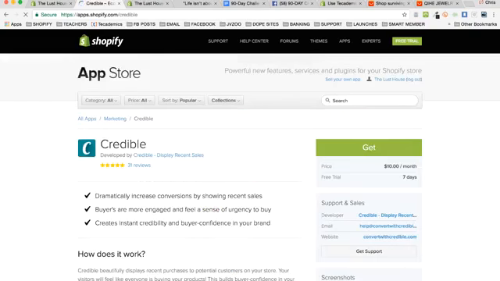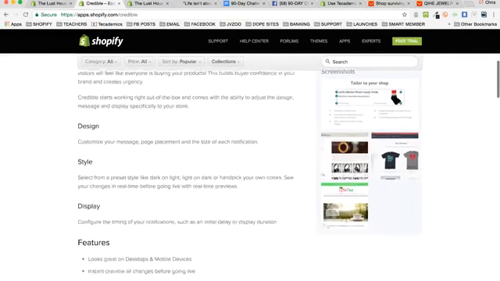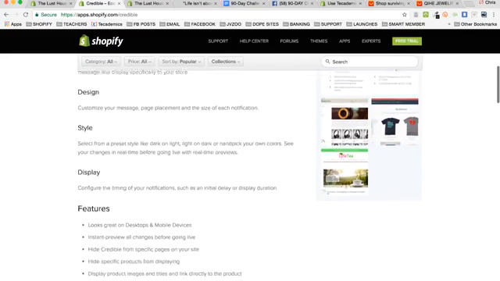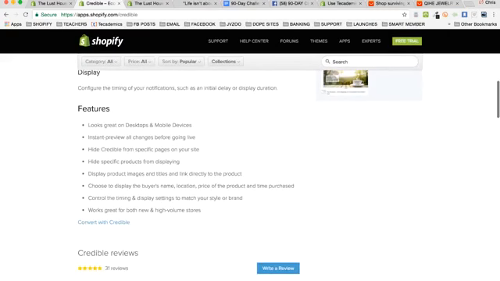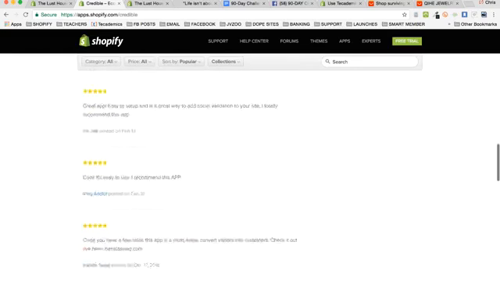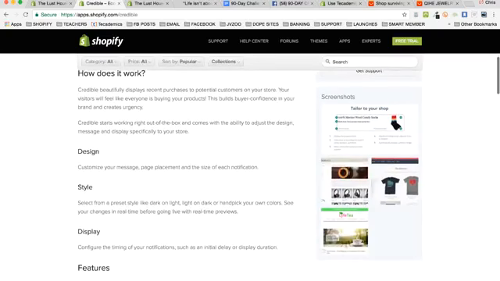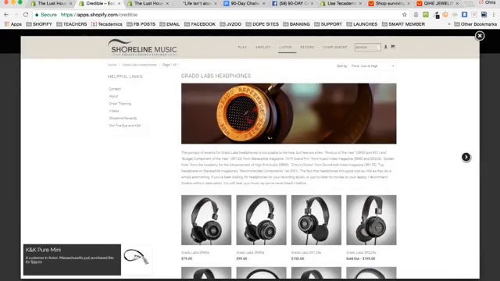Let's click on one. You can go and learn about it. Here's an app, Credible. You can see it's got reviews. You can read those. It's got some bullet points. How does it work? You can design your message, style it, display it, looks great, whatever. Here's some reviews. You can go through and read what people say. A lot of times they'll have a video here. These are some screenshots that show it in action. You can look at the screenshots, and you can learn more.